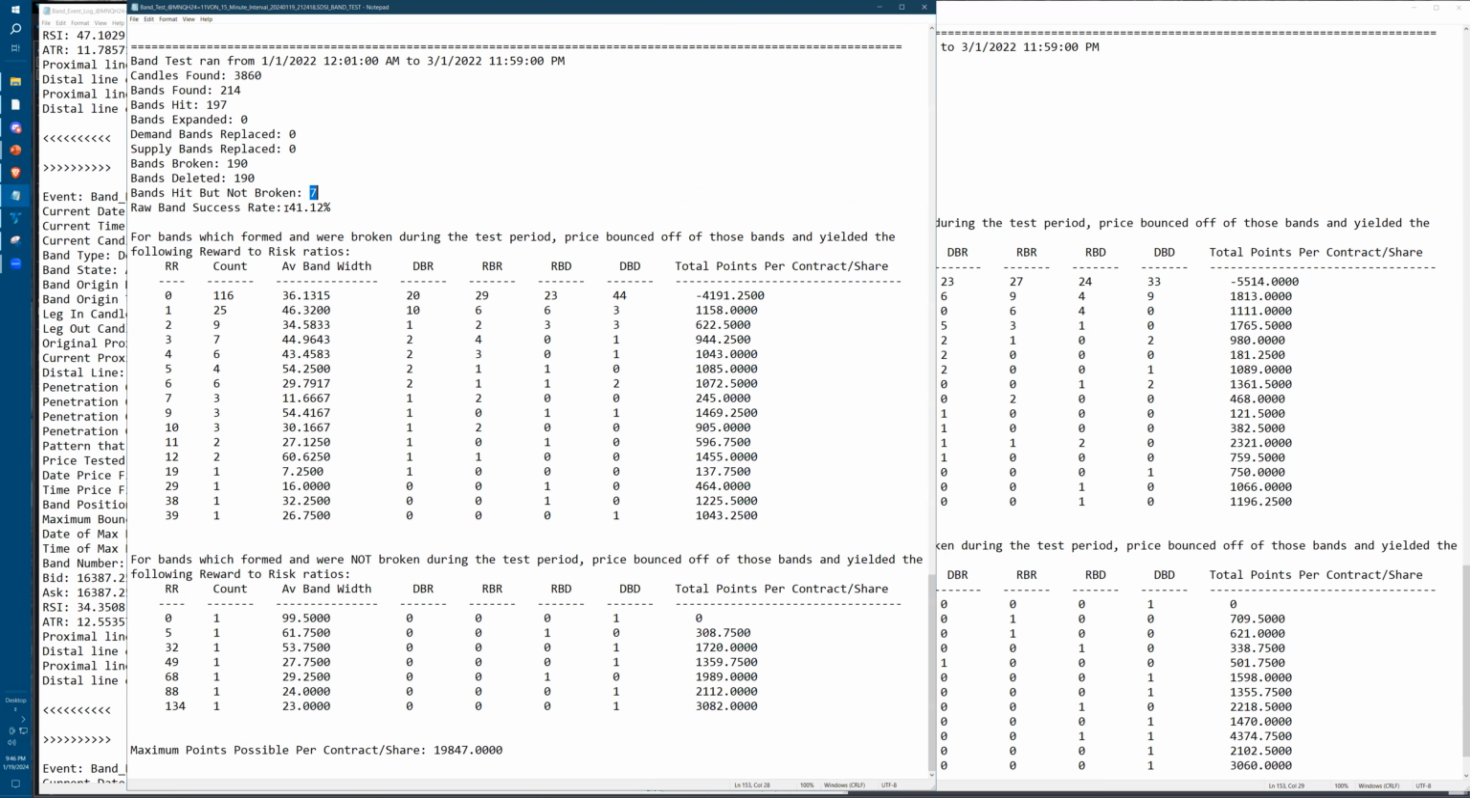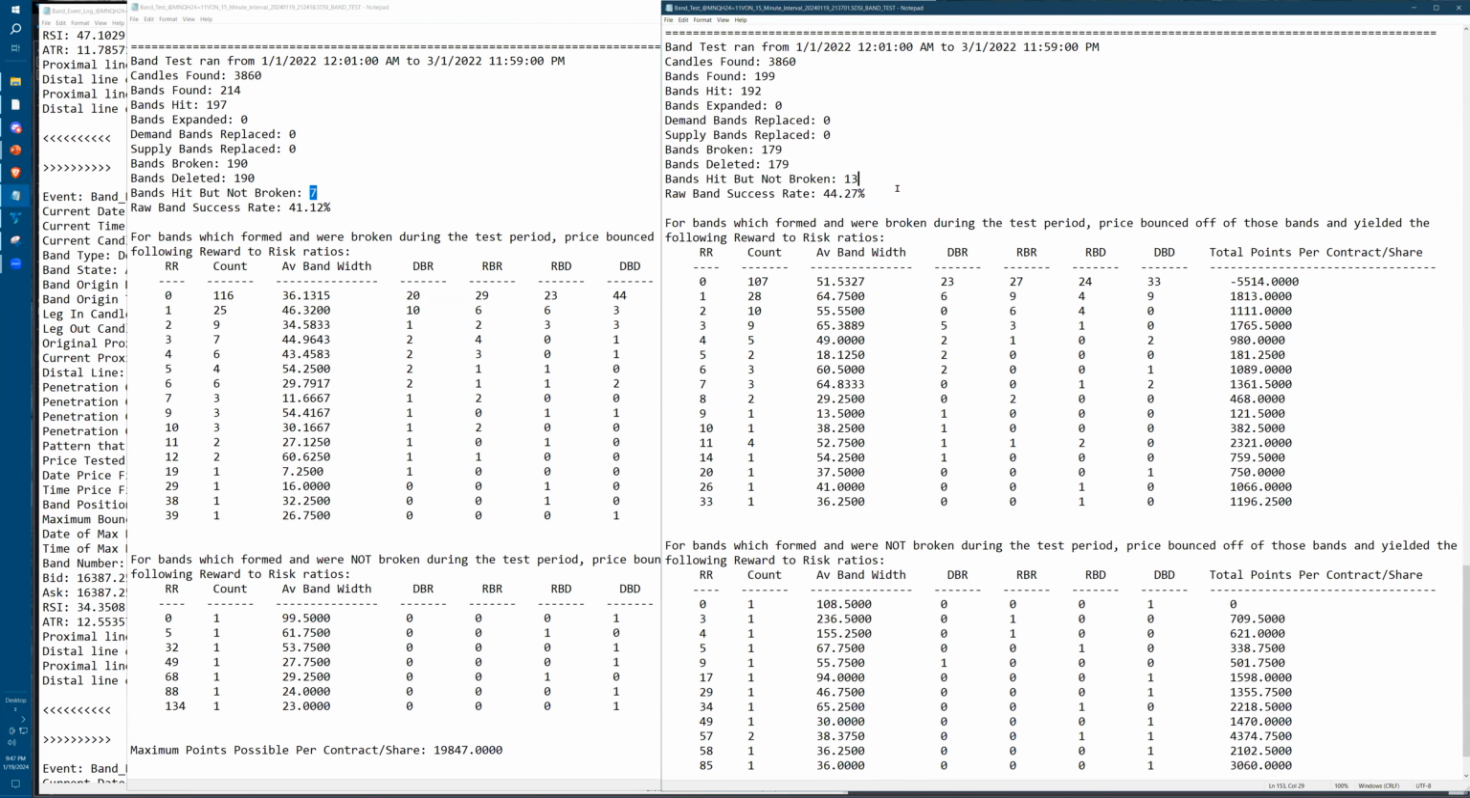The success rate, the percentage of bands that gave us 1-to-1 or greater bounces, is actually better when we draw our bands wider. So while the narrower bands are attractive because they limit risk, they actually have a lower success rate. So are they really limiting our risk? That's something to think about.